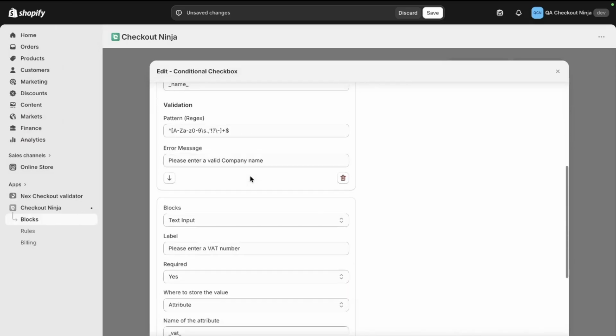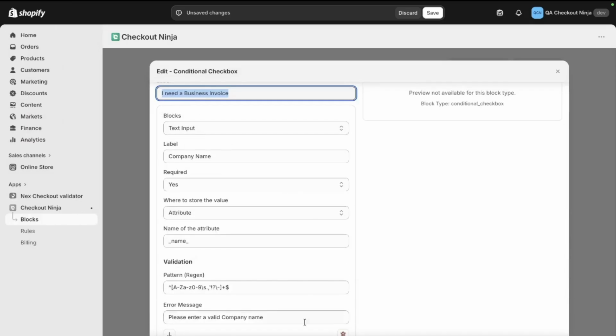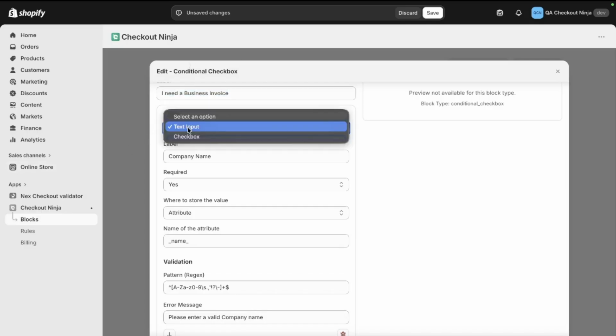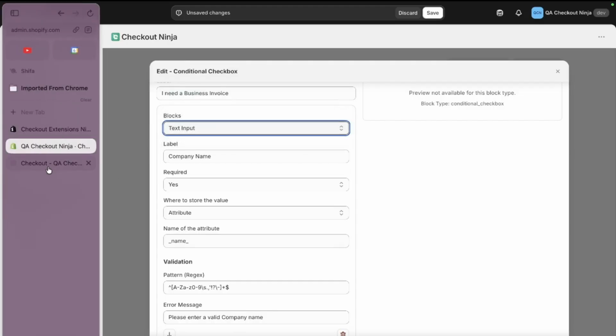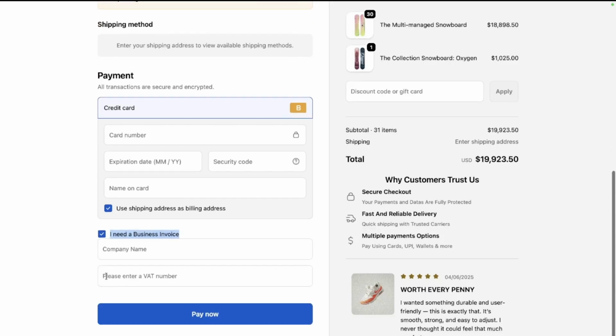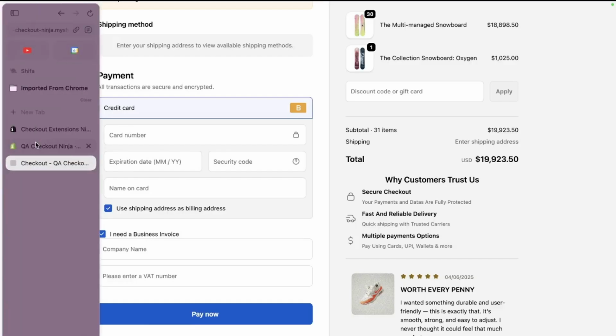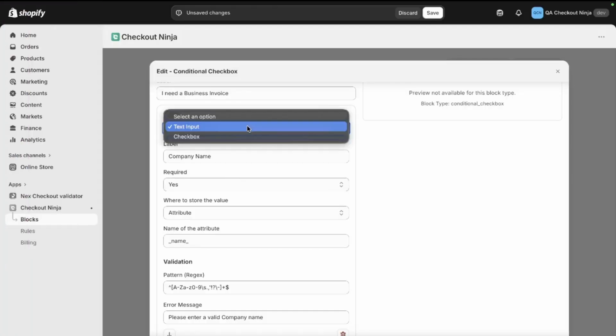And next, click on add new items. Then this block's details will be shown. In the case of blocks, you can go for either a checkbox or a text input. I'm choosing the text input. That's why whenever I click this, I get a text field like this. And if you need a checkbox, then you can go with the block as the checkbox.